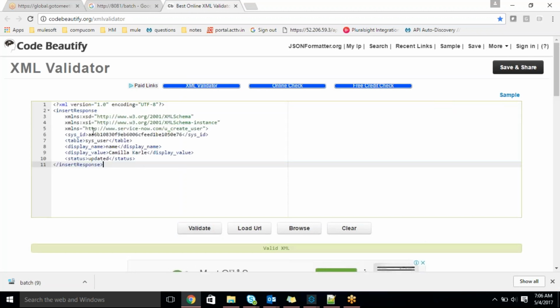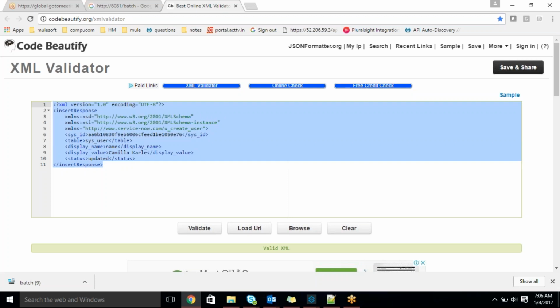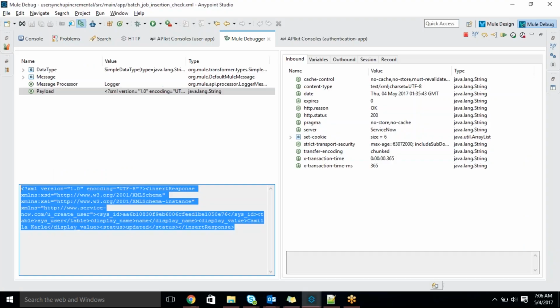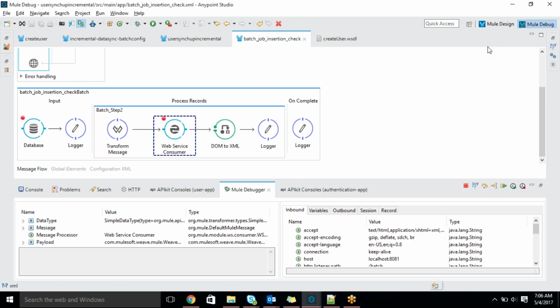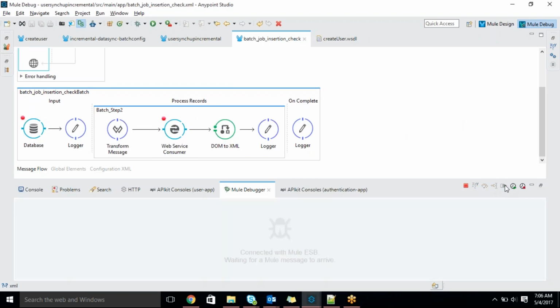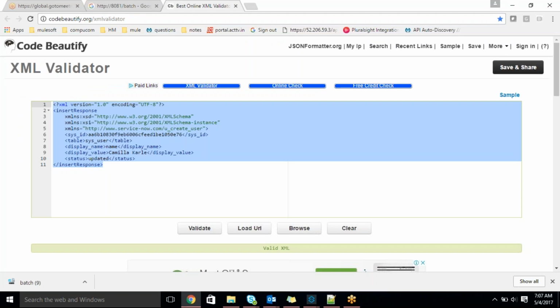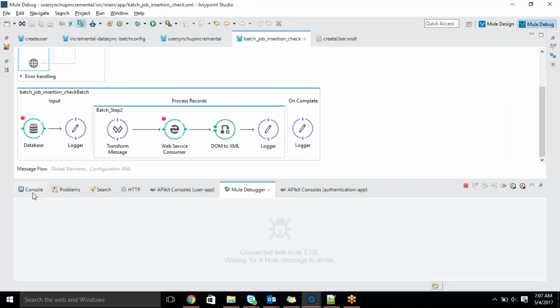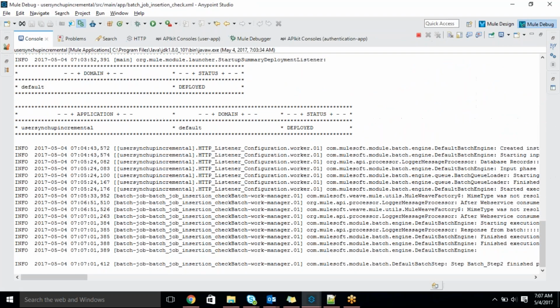Okay, observe the result, guys. Display name is name, then display value, and then status. Status is updated because they are responding back with the result, so that record is updated. You can see it once again. Again the second record, guys. Okay, the second record is also successful. So we'll see the result, guys.